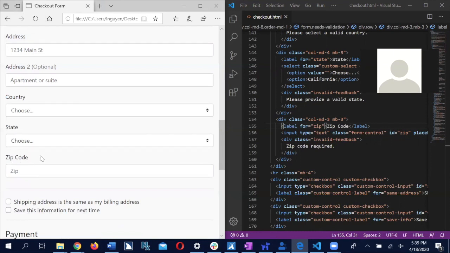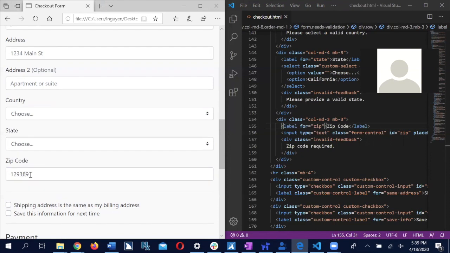So users with cognitive disability, when they type something in, can clearly know when they go back and review their work that 129389 is the zip code.